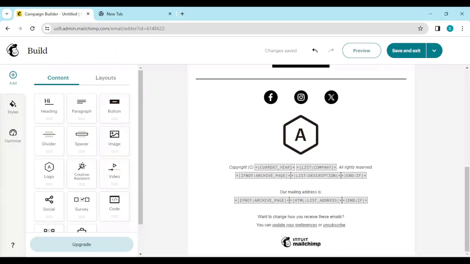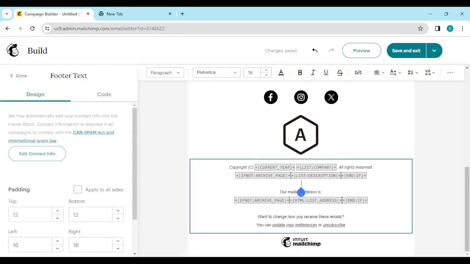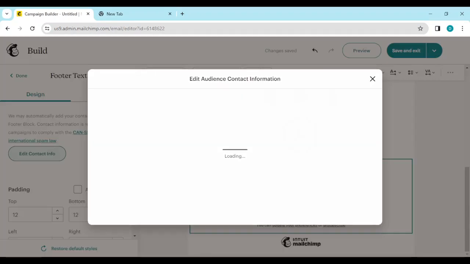Then you will see the footer. For you to be able to edit or change this footer, just double click on it. Now once you double click on it, by the left side of the screen, you will see a writing asking you to edit contact info. So this edit contact info is not just your info, but it will edit everything written in this footer content block. So just click on edit contact info.